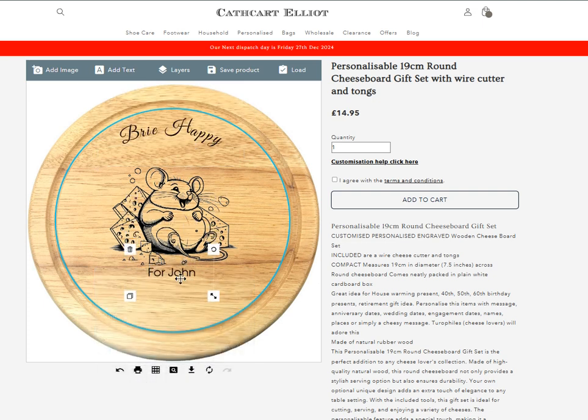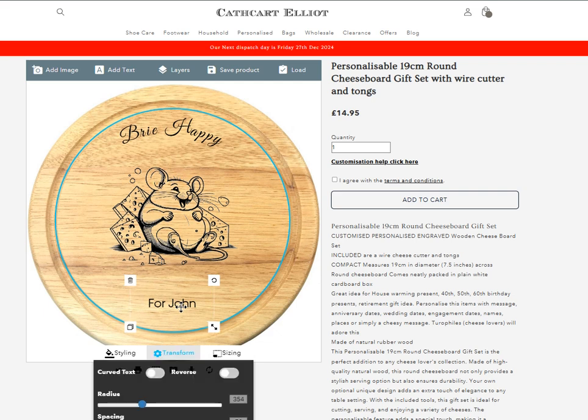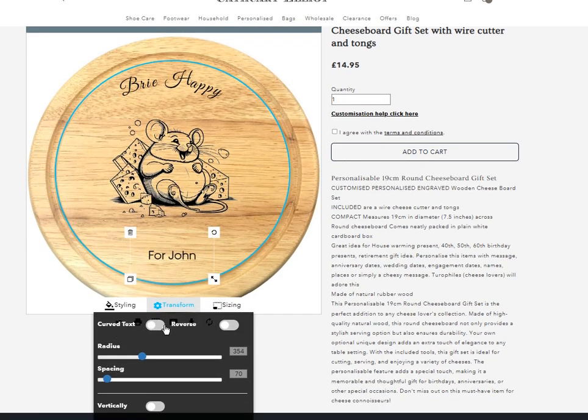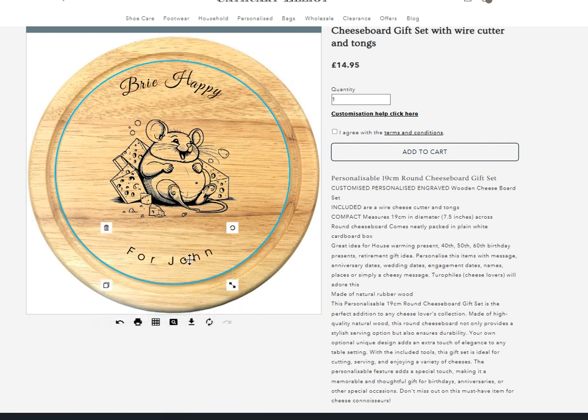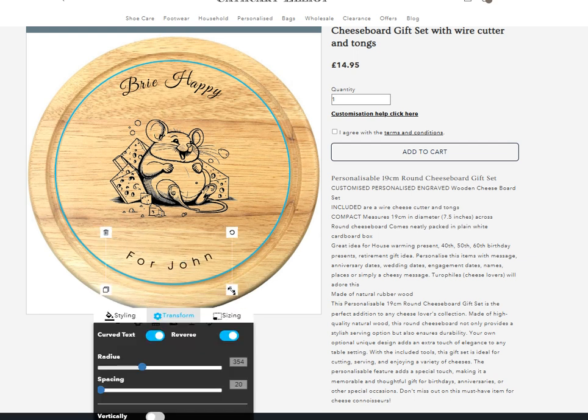And again, you can move the text, place it where you want. You can curve it again. If you want to turn the curve the other way up, you can click the reverse button. You can adjust the spacing of the characters. You can adjust the radius of the curve. You can move and place the item, and you can shrink and grow the text.